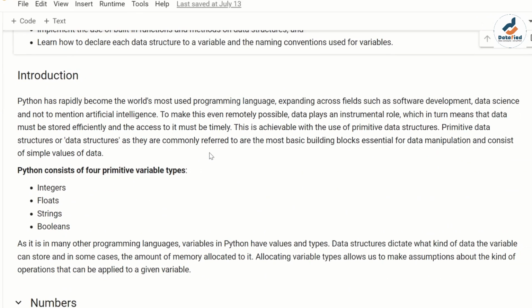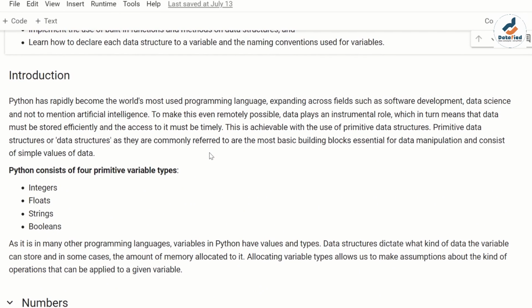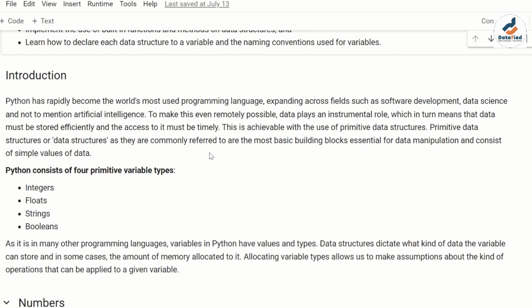By way of introduction, Python has rapidly become the world's most used programming language, expanding across fields such as software development, data science, and not to mention artificial intelligence. To make this even remotely possible, data plays an instrumental role, which in turn means that data must be stored efficiently and access to it must be timely. So this is achievable with the use of primitive data structures.